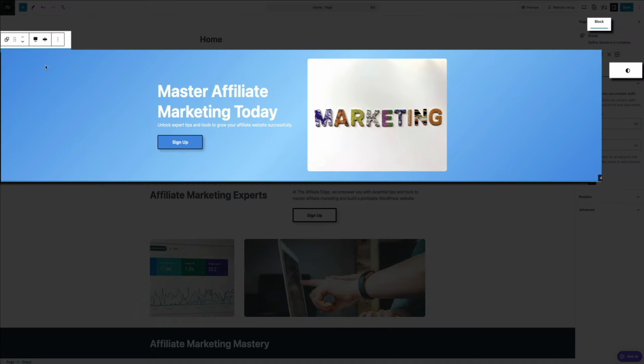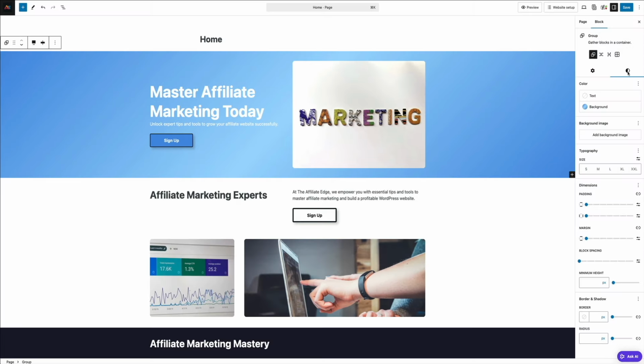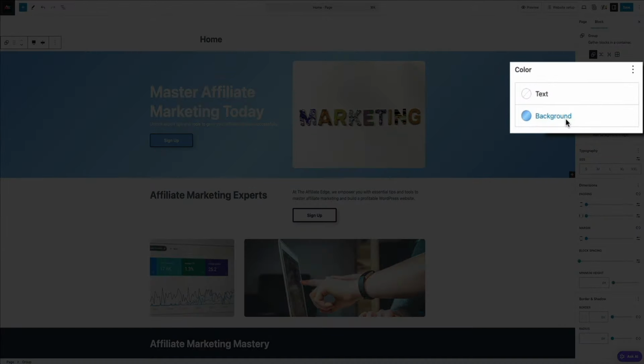So first, go ahead and select the block that you want to edit. Then on the right-hand side of the screen, make sure you have the Block Settings tab open and click that little half-colored circle icon. This opens the color settings for the block. Then click on where it says Background. And this opens the color settings for the background.